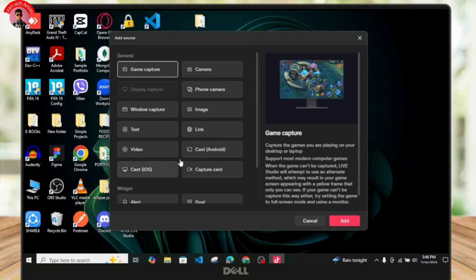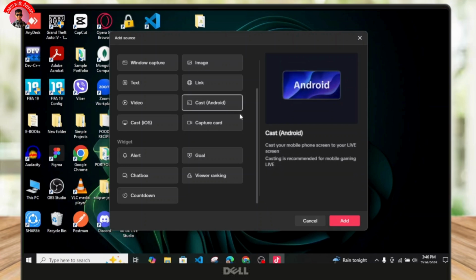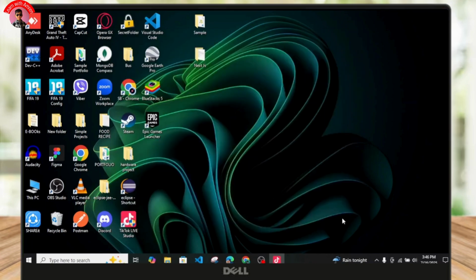You should see there are two different ways to cast, whether you are using an Android device or an iPhone. You can basically cast from both devices. So for now, I'll simply show you an example for Android. So you can basically cast your mobile phone screen to your live screen. Once you select your desired device, first you can tap on this add button over here.